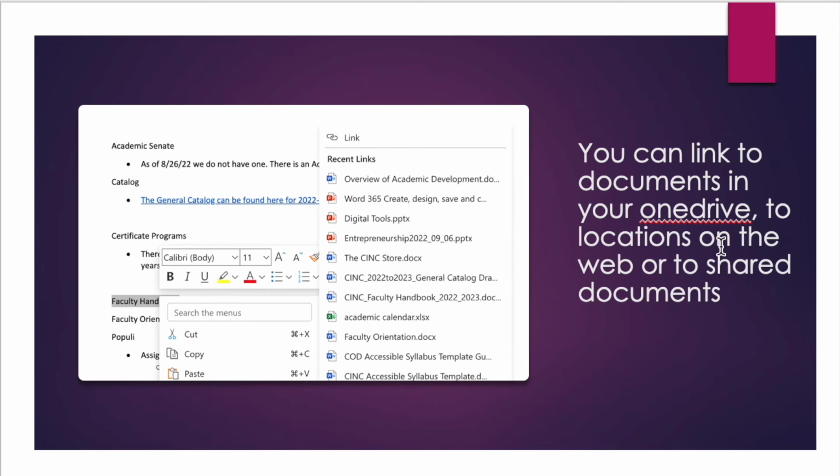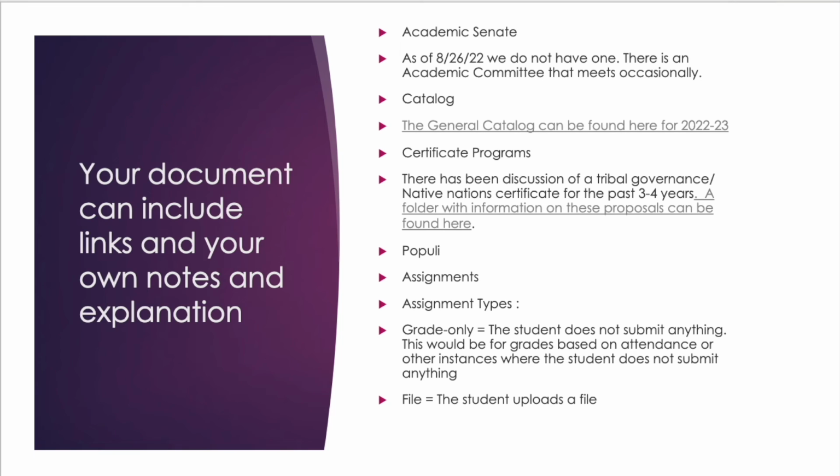Link to your documents in OneDrive that are your own, link to shared documents. When I go to click a link here, it'll tell me these are the things that I've used recently in my own OneDrive, but you could link anything at all.